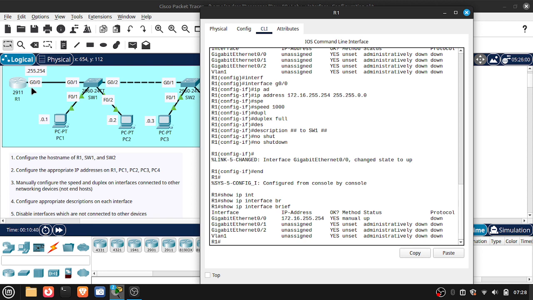Now it has an IP address, and the method was manual, and layer 2 is down and only layer 1 is up. I think in a real Cisco device both should be up. I think this is an error in Packet Tracer because I manually configured the speed, but it doesn't matter really. It's a simulator, so it's okay.